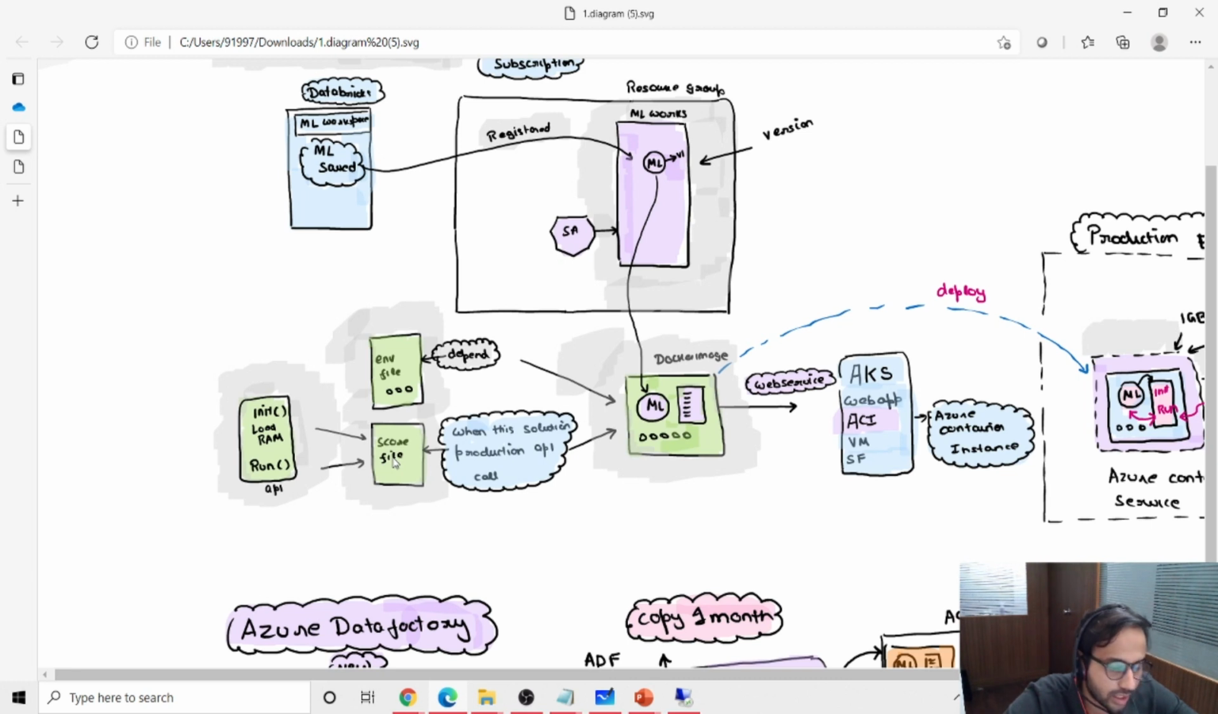That is mandatory to create a Docker container and containerize your machine learning model. You should have two things: the score file, and the environment file, to create the Docker container in the first place.